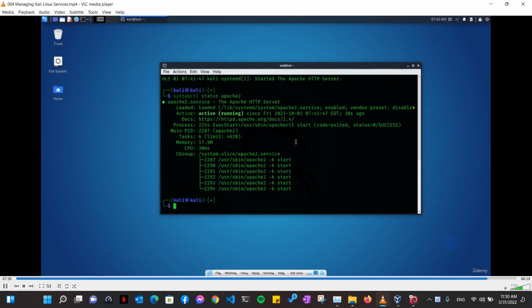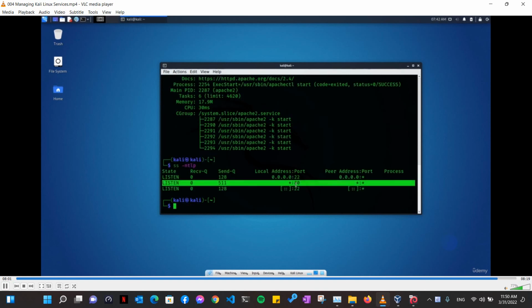Now, how to see what port it is running on? By default, it is port 80. So again, let's run ss -ntlp. And you can see it is running on port 80. So this is what we need and what we want. All right, so far, so good.